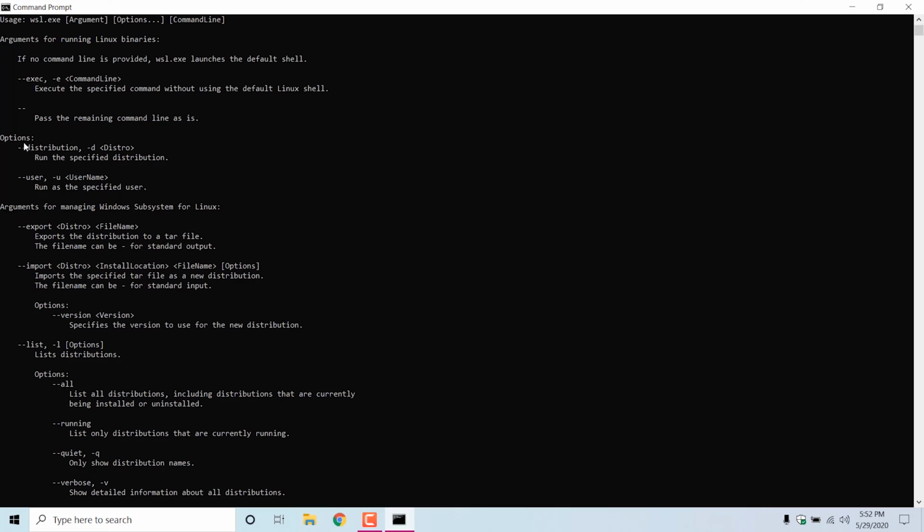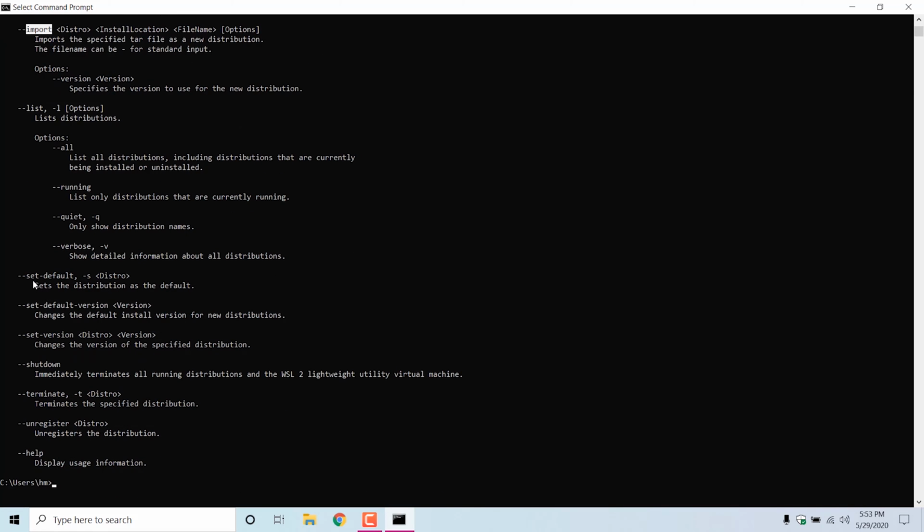The options are distribution, which runs the specified distribution if you have two or more distributions installed. You can change or run a distribution as some user. Also, you can use the list command to list all the distributions that you have installed. And also, you can use import and export to import or export any distribution. We have the set default option in here, which can be used to set the default distribution. And we also got this option in here, which is going to be addressed in this video, which is set default version. This option can be used to change the default version of WSL we are using currently.